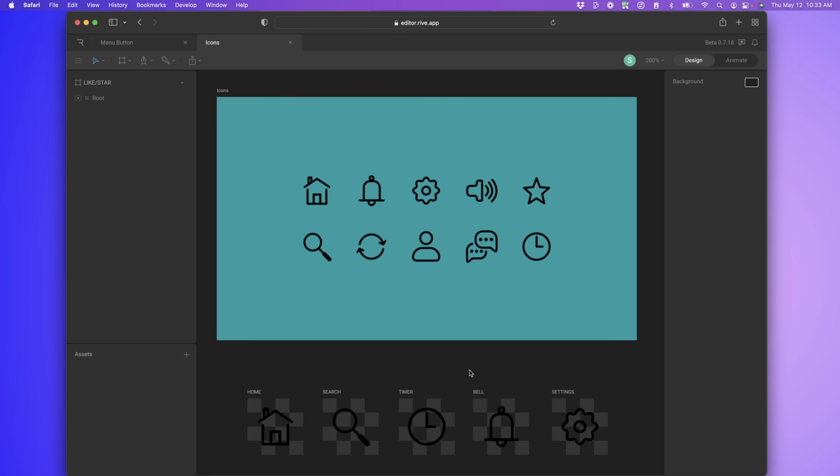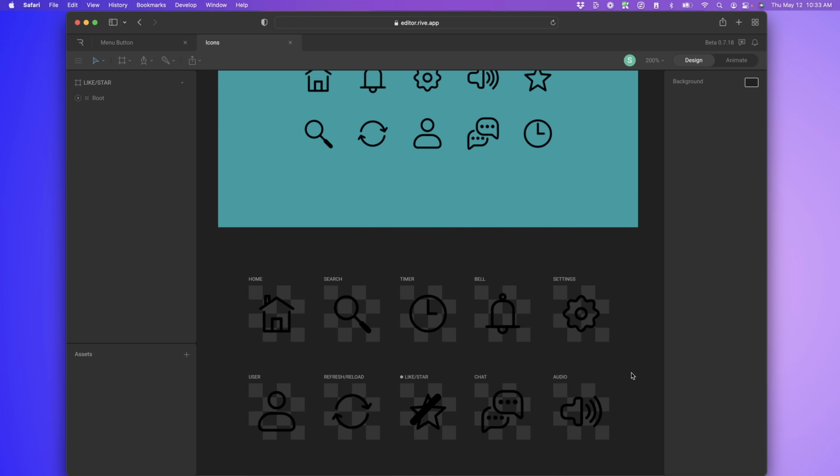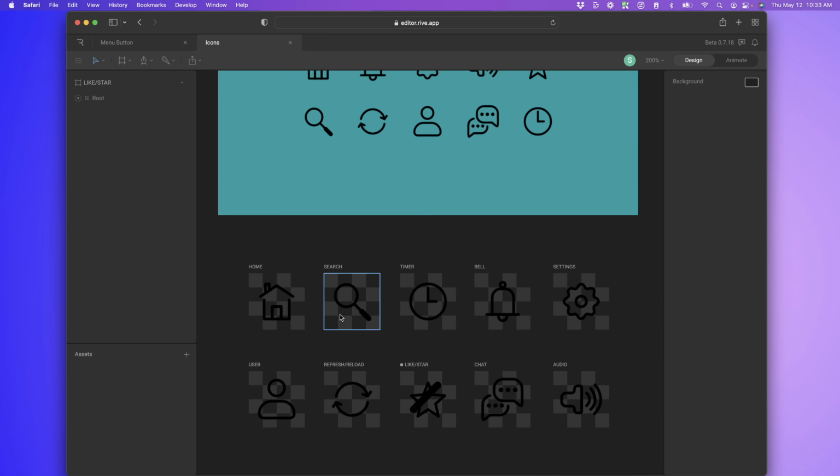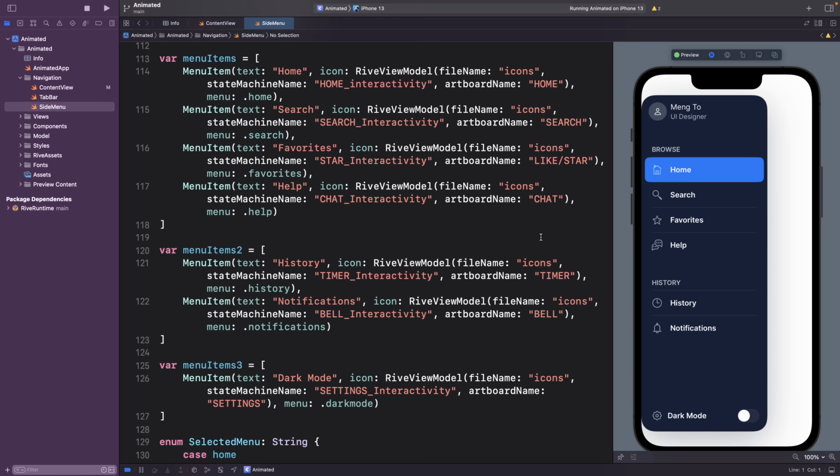What really sets Rive apart from other tools such as Lottie is that you can use artboards, which means that with a single asset, you can target multiple icons. For example, the tab bar and the sidebar is using a single asset, and you can see the file name is the same, yet the artboard name changes.